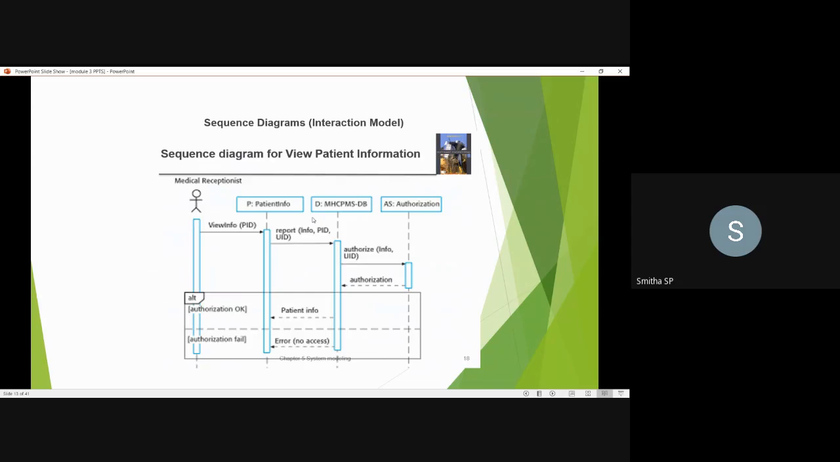Sequence diagram. The medical receptionist triggers the view info method by supplying the patient's information. The medical receptionist is triggering the view info method by supplying the patient identifier, that is the patient ID. So P is an object here. It calls the database when it receives that method. So when the view info method is received by the patient info object, it calls the database to return the information that is required.